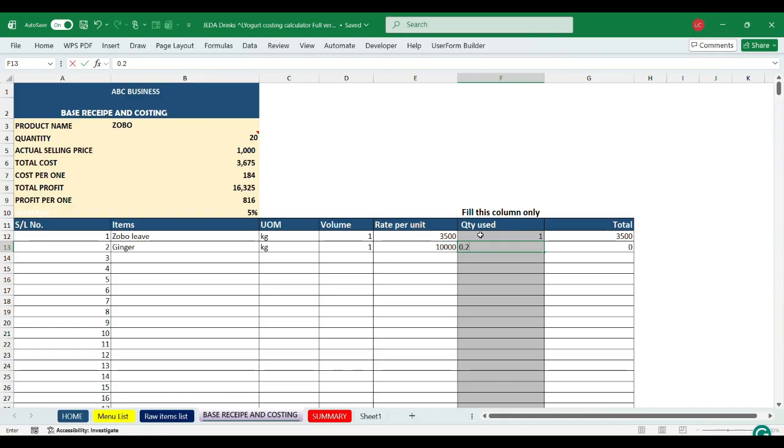That is why, as a food vendor, or drink vendor, or whatever you do, so long as it has something to weigh, you must have your scale, so you can weigh it at all times. So I used just 0.2 kg, or 200 gram of ginger to produce the Zobo. You click outside, and you have 2,000 naira out of 10,000 naira. That is all I used. Then you go to the next one.